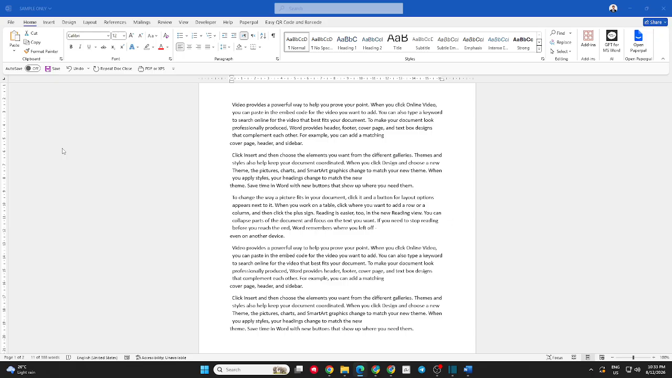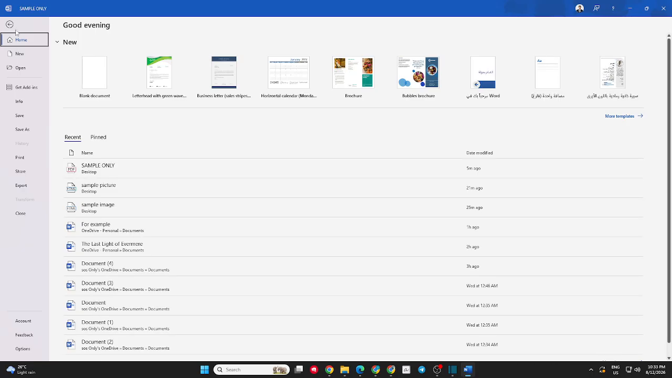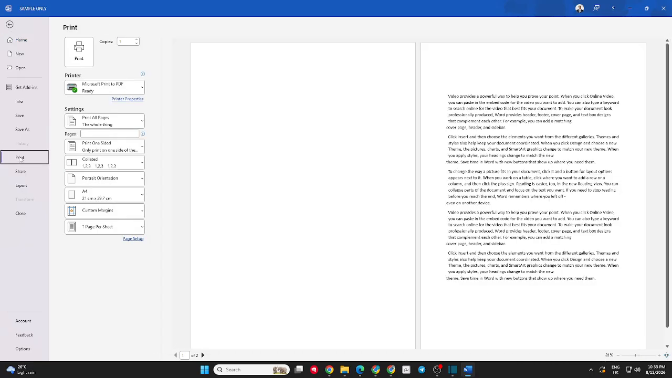First, open your Microsoft Word document and make sure the content you want to print is complete. Once your document is open, go to the File tab in the top left corner of Microsoft Word. From the menu, select Print. This will open the print settings and show you a preview of your document. The preview is useful because it allows you to check how the pages will look before you send the document to the printer.